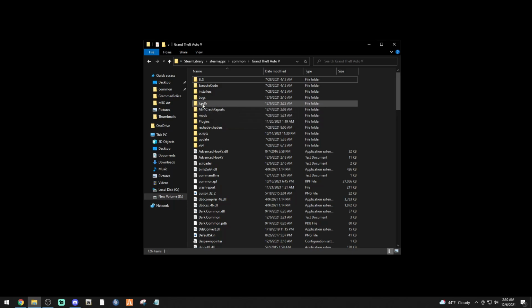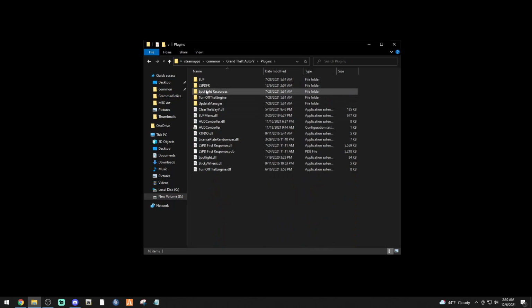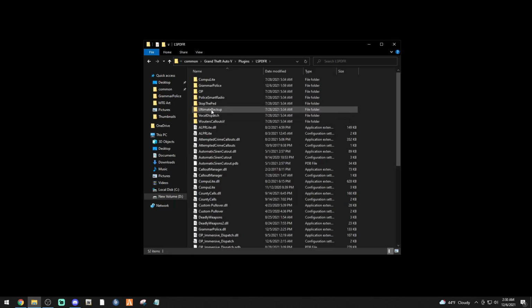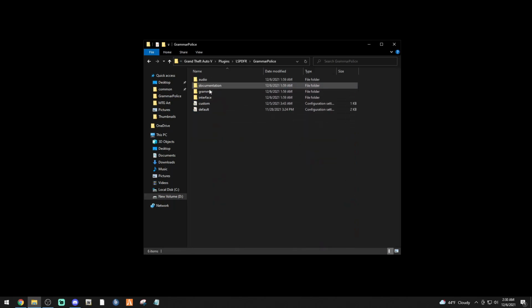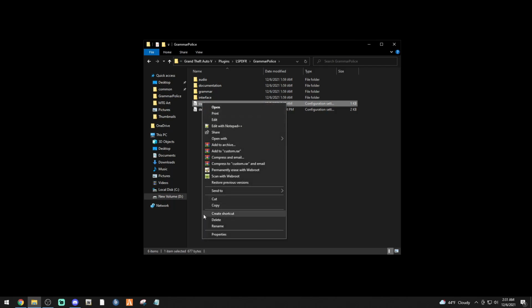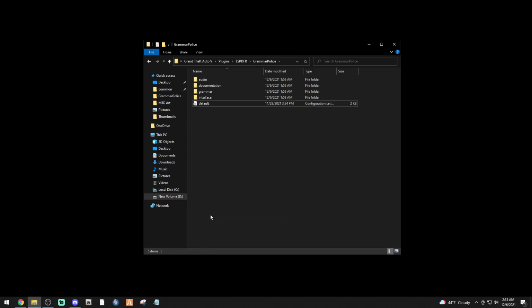So you're going to go to plugins, right here, LSPDFR, and right here you're going to see Grammar Police. Double click that. Now, if you are installing this for the first time, you are not going to see this custom INI. If you are updating and you have that custom INI, right click it and just delete it. Boom, just like that.